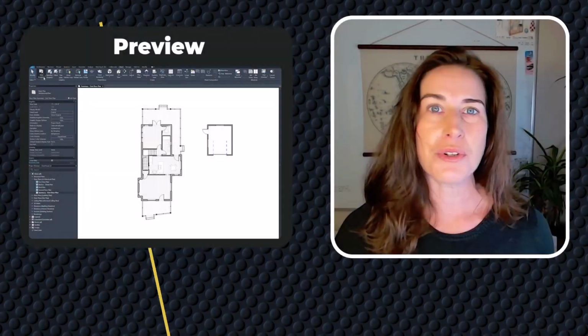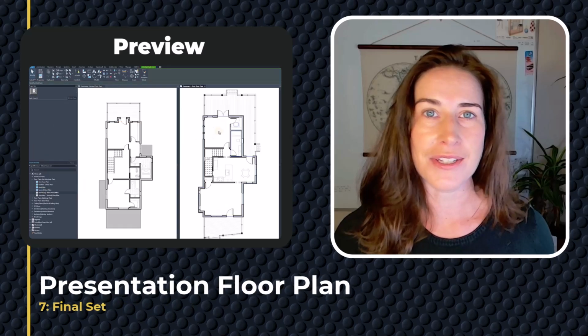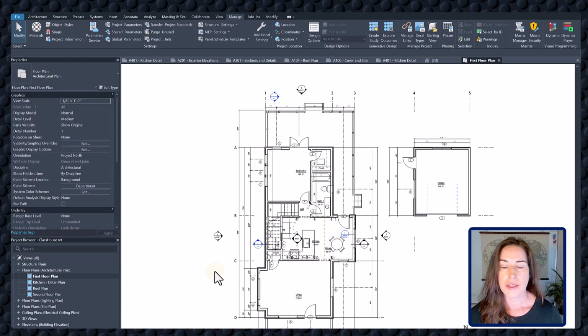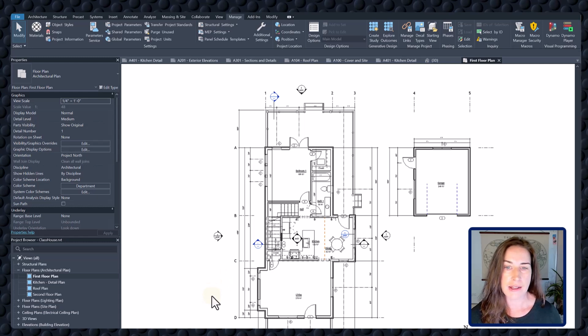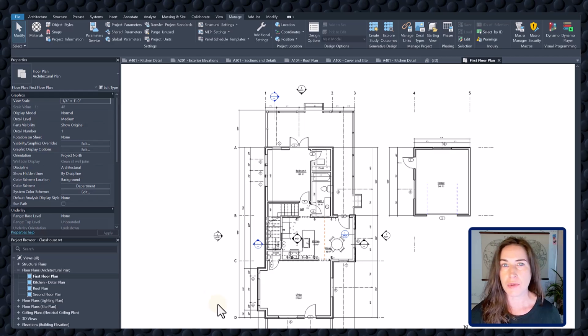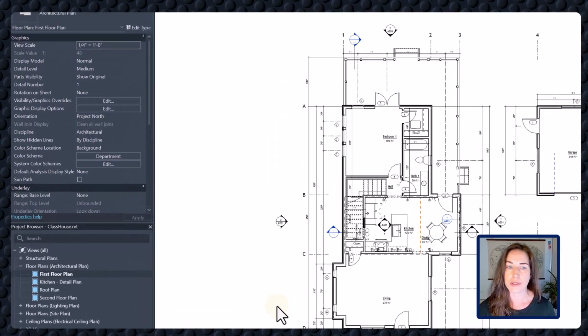In this video, we'll create stylized floor plans that you can use in a portfolio sheet. I've opened up my first floor plan. This floor plan has a lot of detail elements that we would need in a construction set, but I'd like to make one a bit more appropriate for a portfolio view.